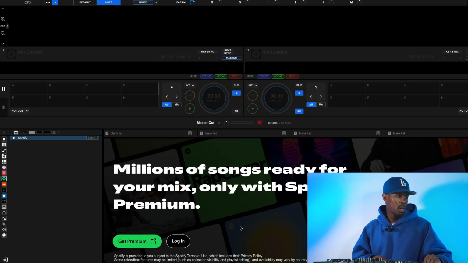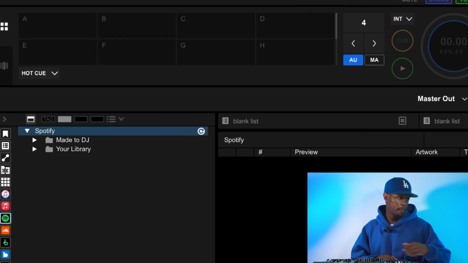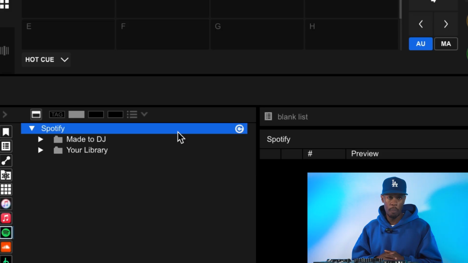If we hit login, we'll be directed to this page on our browser and then you can type in your credentials. Once your credentials are in, we can hit agree and then that will take us back to Rekordbox. We can then give it a moment to load and it's loading our Spotify library. As you can see, at the top we have Spotify. If we right click this, we can log out of our Spotify account as well.